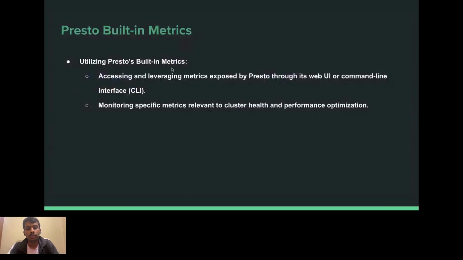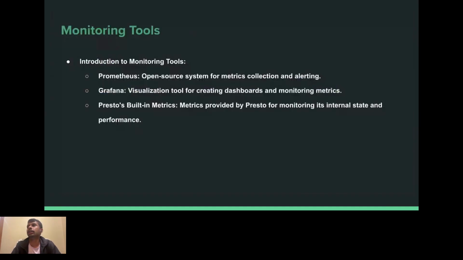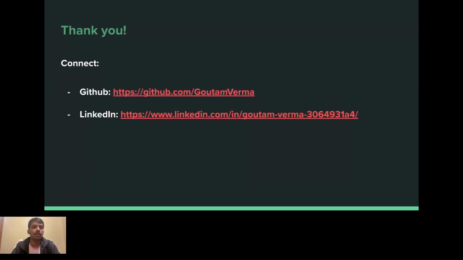And we can use the Presto built-in cluster monitoring with the help of its UI component and CLI tools. And definitely we'll have monitoring of specific metrics related to cluster health and performance optimizations. So this is the whole talk about how you can build the observability tool. Once you have the observability tool, you can easily identify and detect the performance of your Presto cluster or Presto clusters. So yeah, that's it for the whole talk.